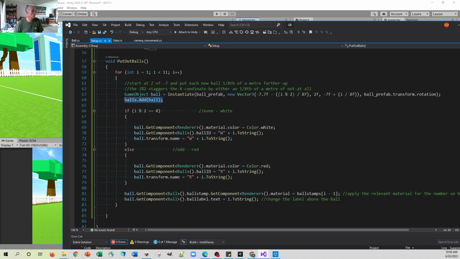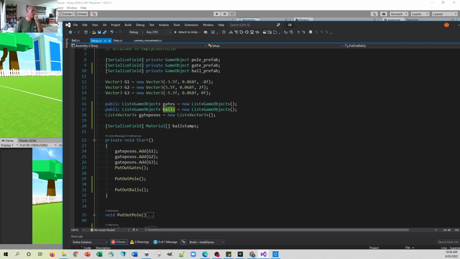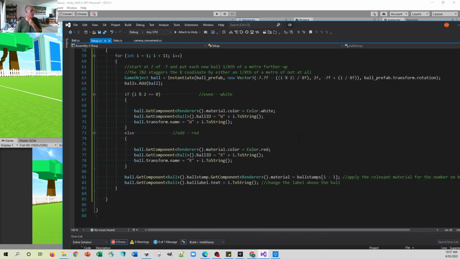Once we've made a ball, we'll add it to our list of balls. So you can see up here we did create a new list for balls as well. So the three new things we've put in are the ball prefab, the list of balls, and the array of ball materials for the ball stamps.